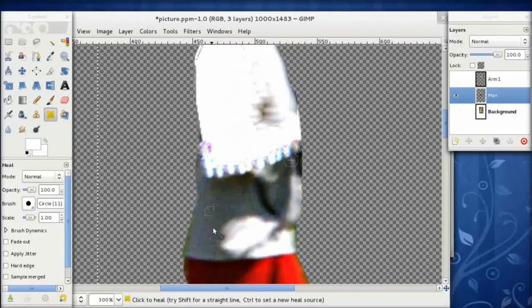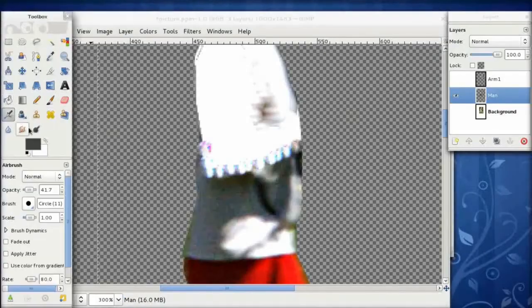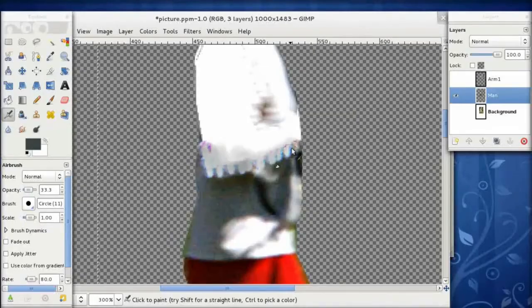But another thing we could do is we can try and spray on this kind of colour by taking the pipette and then using the spray tool with a sort of an average opacity and then spraying it on here to try and give it a little bit of a kind of a shadowy effect on here.